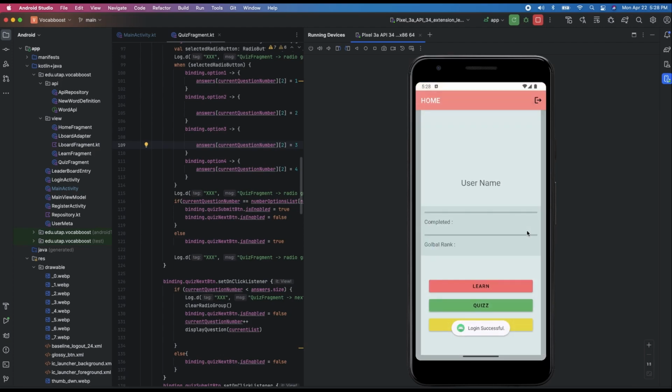So it says login successful, and here is the home screen. It shows the avatar pic, which was randomly assigned when the user created an account, and a username, which the user provided during registration. The homepage also provides us with two metrics. First, completed means the percentage of words the user has already completed, and a global percentile rank, which basically means where the user stands among all the other users who are using this app. It also provides us with three buttons: learn, quiz, and leaderboard, for different functionalities provided by the app.